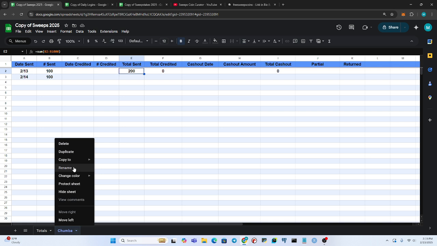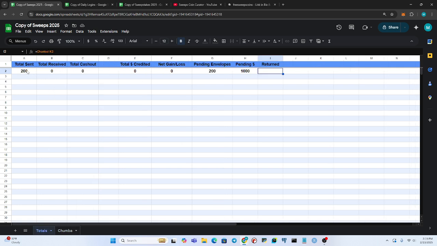And you can name it whatever you want. You can name it Pulse. You can name it Lucky Land, Global, whatever site you write to. But then what you'll have to do is go in here and change it. Instead of saying Chumba, you'll have to make it the exact word here.